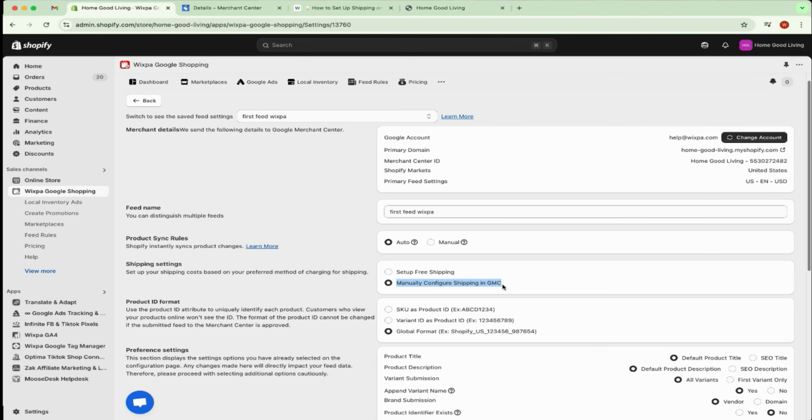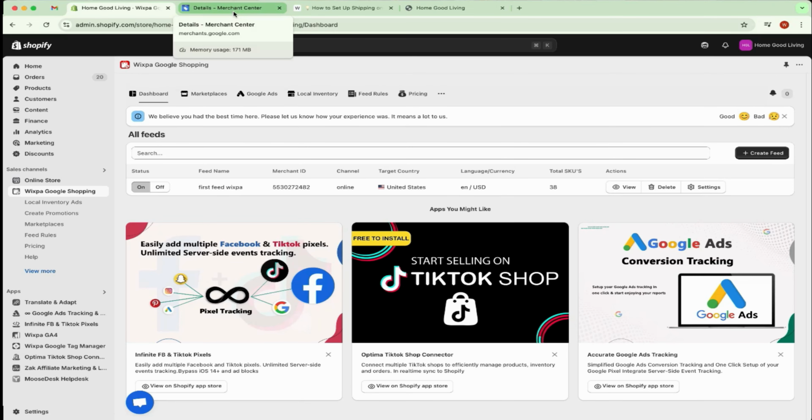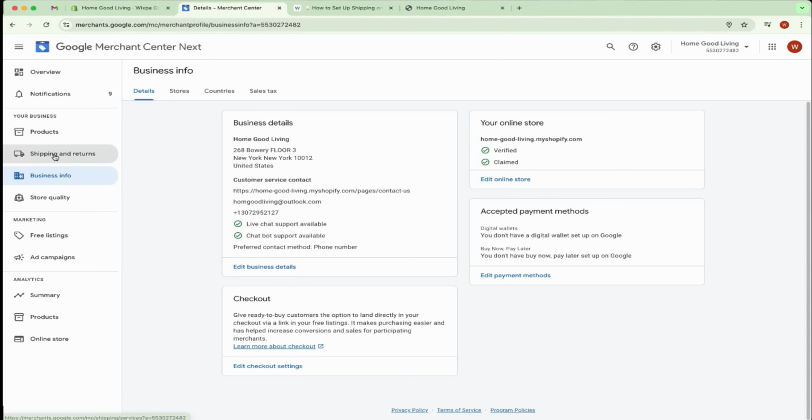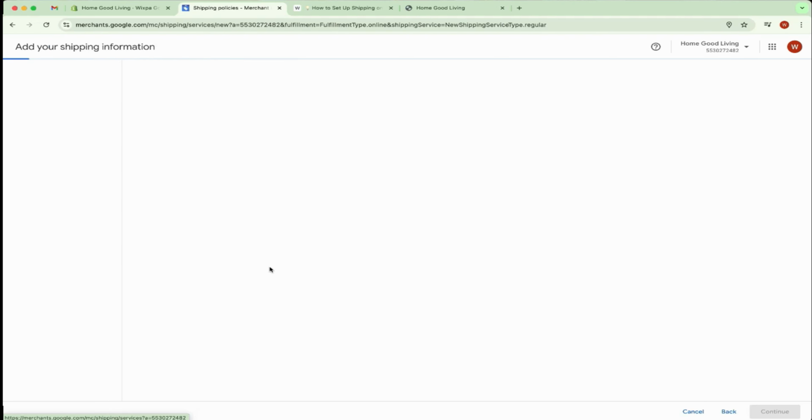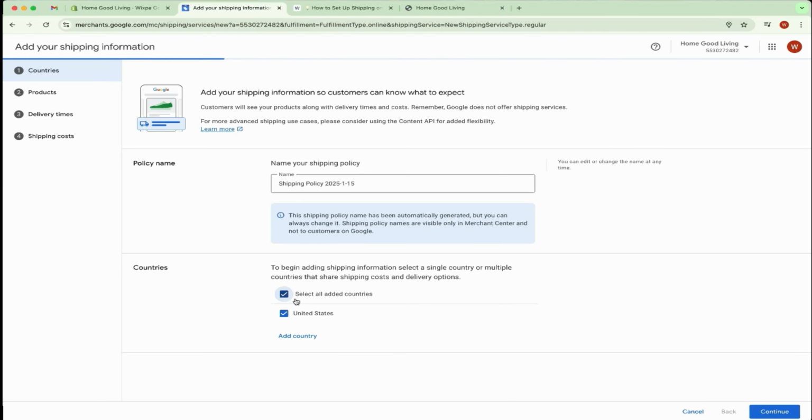If you selected this option, manually configure shipping in GMC during your feed setup, you will need to set up your shipping manually in Google Merchant Center. So let's navigate to Google Merchant Center now. Here you have to click on shipping and returns and then click on get started. After that, you have to select countries.